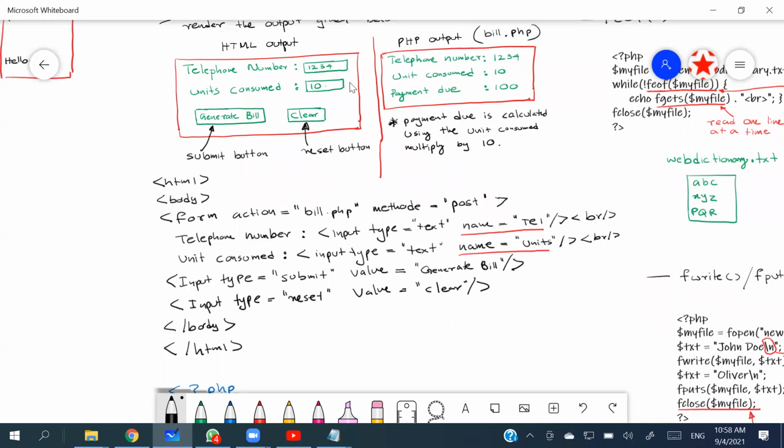So the input type submit, I have given the value as generate bill, because you can see the generate bill wording on the button. It should be a submit button because the submit button is the one capable of sending things from the front end to the back end, right? Then input type reset, I have taken it and the value is given as clear, because I have set the next button as the clear button, right? Then the HTML file is closed.